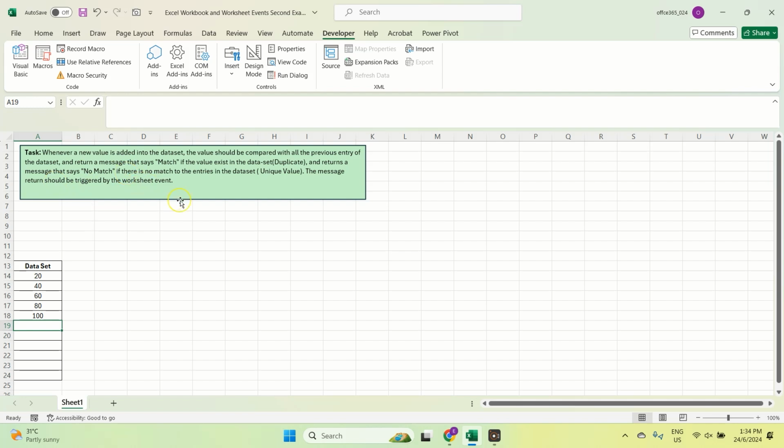The message returned should be triggered by the worksheet event. Okay. So this is obviously a worksheet change event. Okay. I hope that you have it figured out by now because we're inputting values into the cell, right? So selection change is when you're moving from one cell to another, right? So we're using the change event.